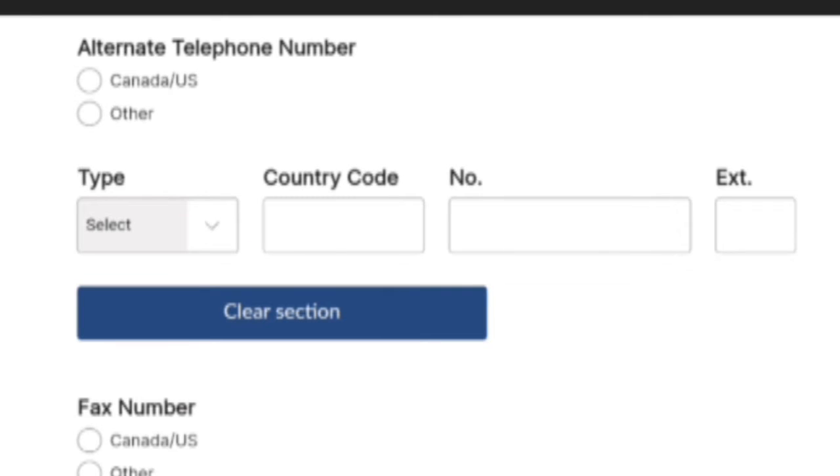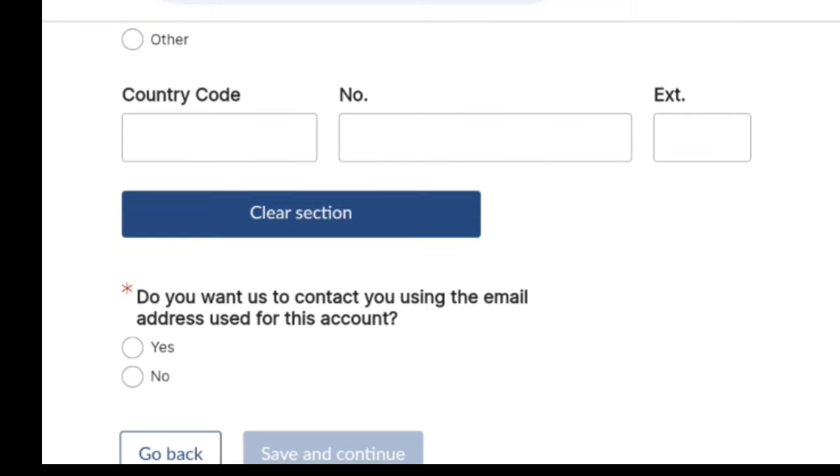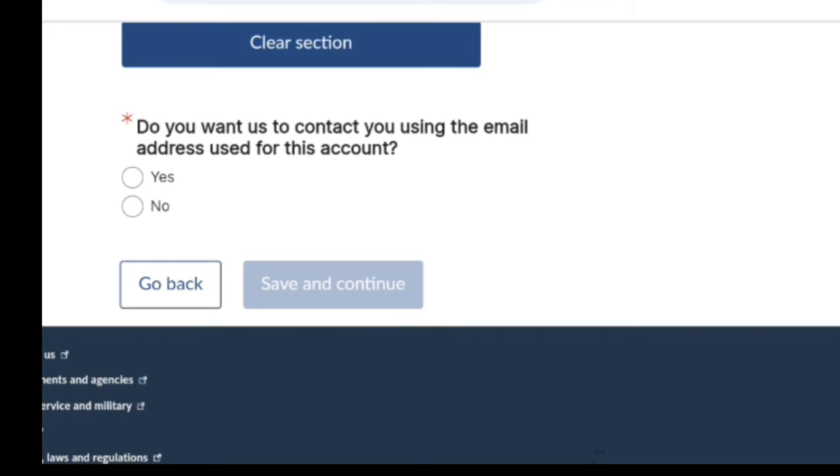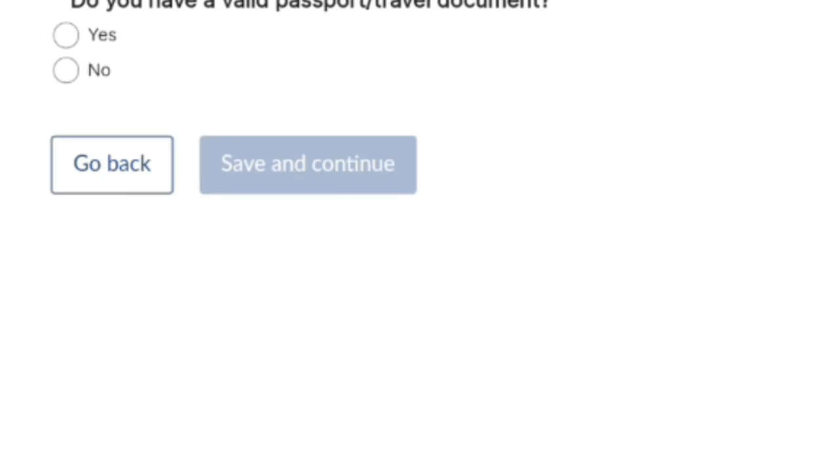Alternate telephone number. If you have a second telephone number, enter it here, including the country code and area or regional codes. Fax number. If you have a fax number, enter it. Email address. If you have an email address, enter it. Click on Save and Continue.